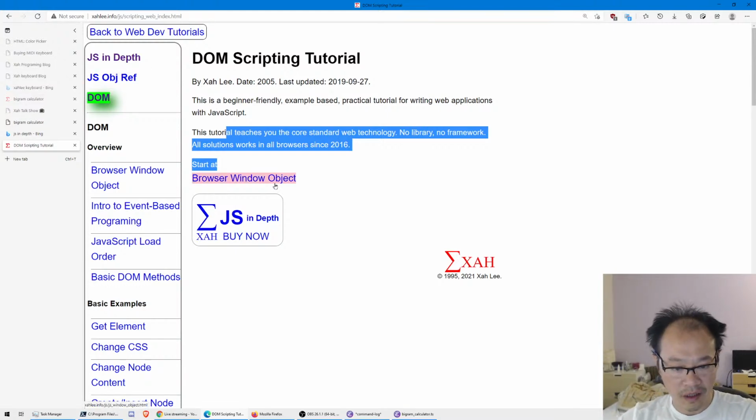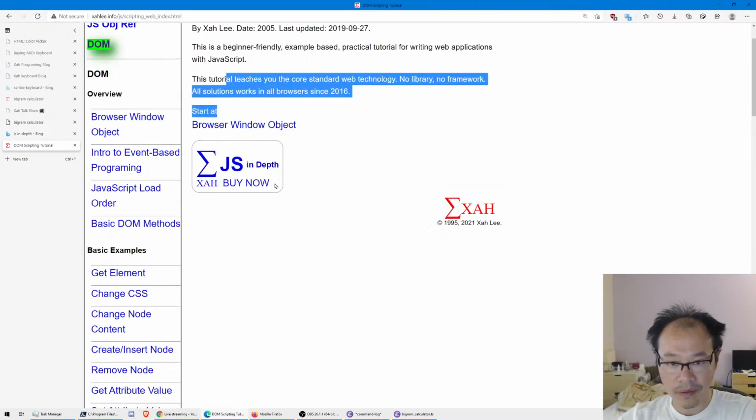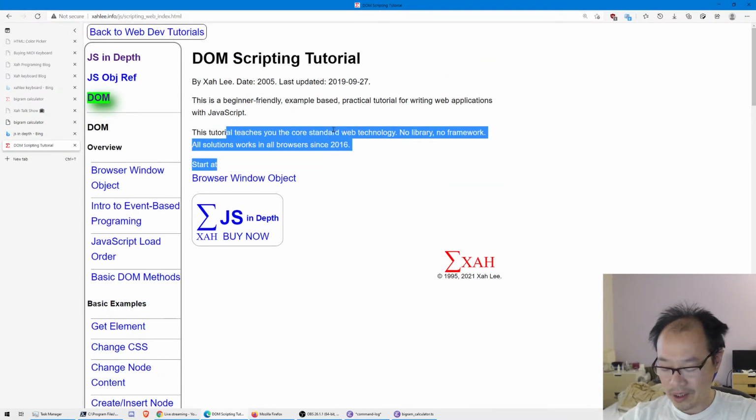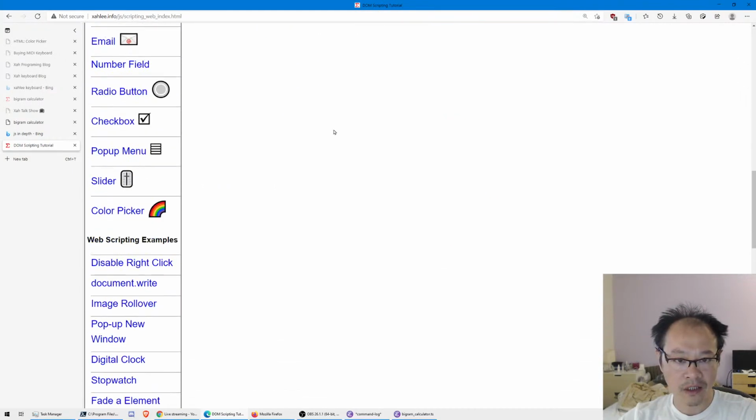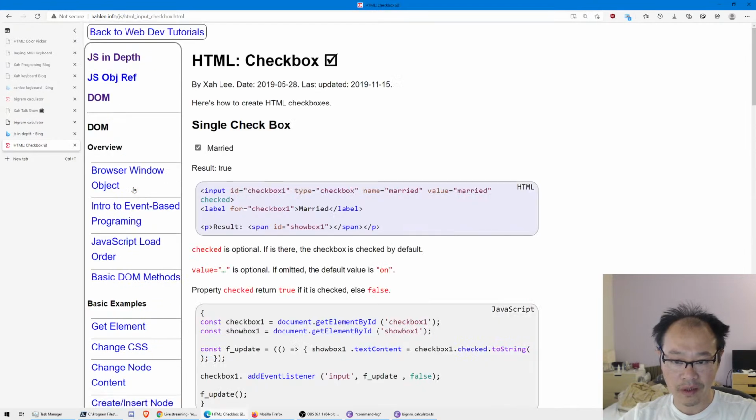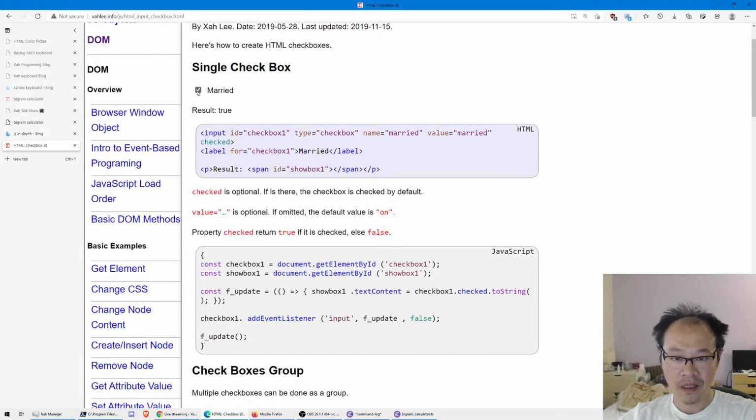So DOM is the all-important thing when you code JavaScript. So we are here. Why are we here? Because we need to add a checkbox. So I'm going to show you how to add a checkbox. You see, a checkbox. So here is how you write a checkbox. So married, no, yes. So you click on that, you can see the result update as you click.